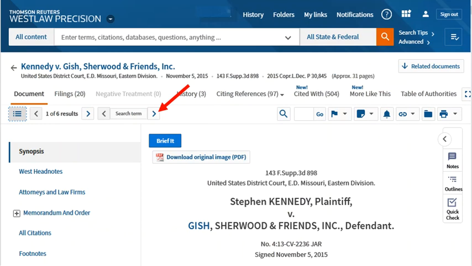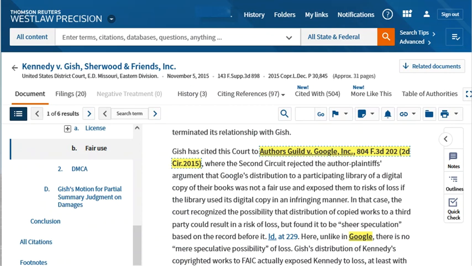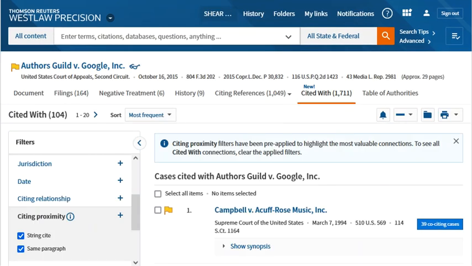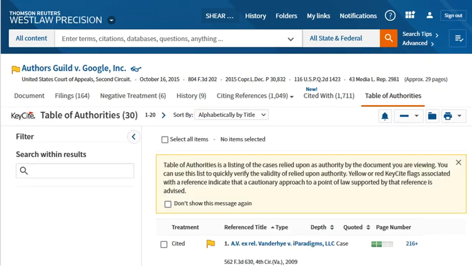When we come to a case through KeyCite, our search term was the citation we are KeyCiting. So clicking on the search terms link will take us to the section of the citing case that is discussing the original case. Cited with is a new feature of KeyCite that helps us find cases that are often cited with our case, even though they don't cite each other. KeyCite also has a table of authorities which serves as a quick check of the validity of the cases being relied upon in the case we began with.